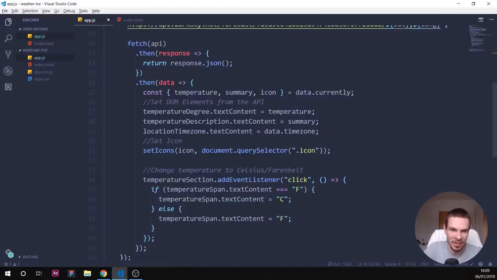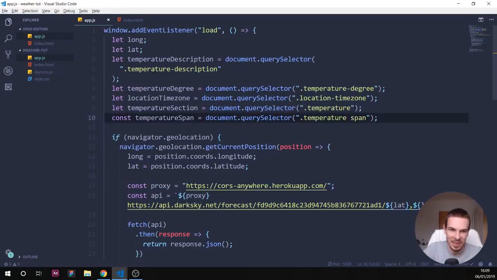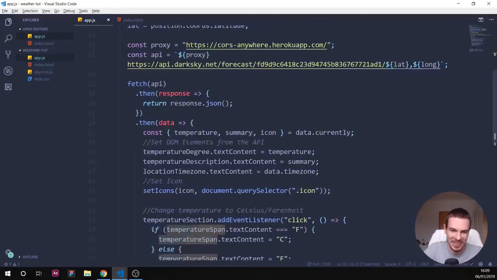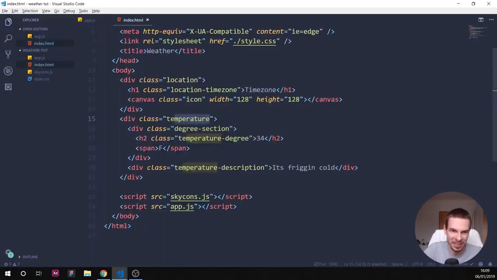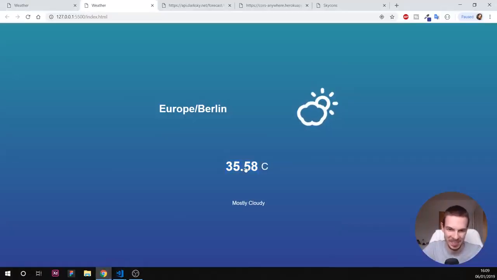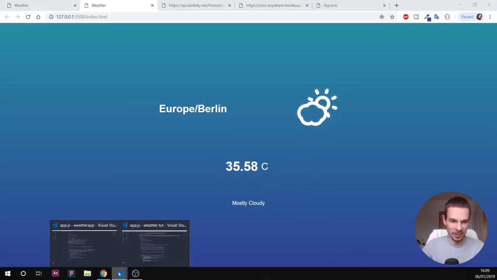Oh, the naming conventions. I'm gonna keep these as sections now because they are the sections. I should probably name this sections as well, but it's too late now. All right, so we're getting this to change. Now, the last thing we need to do is change the actual degree.